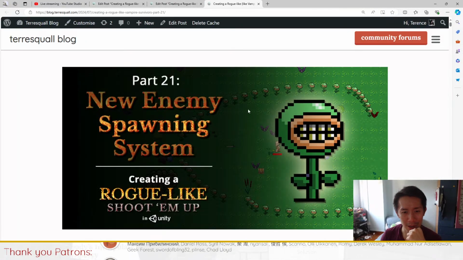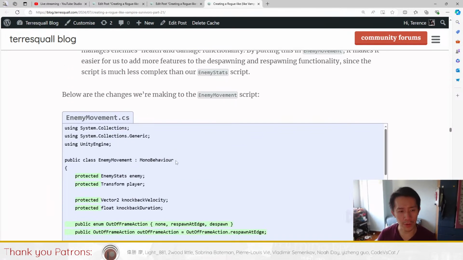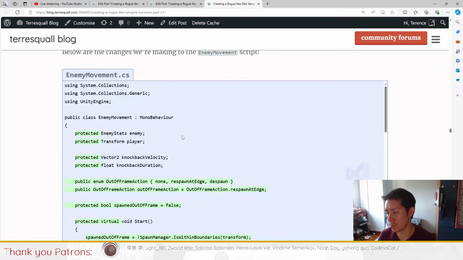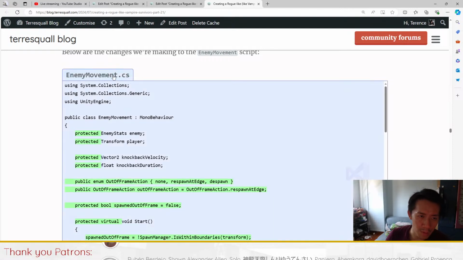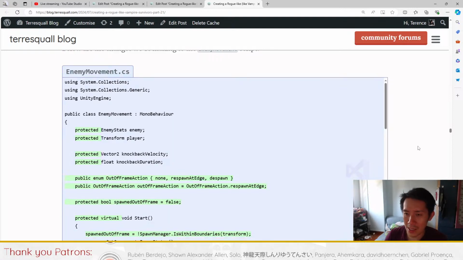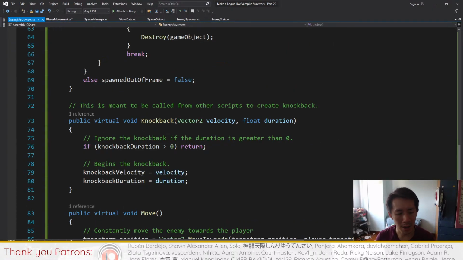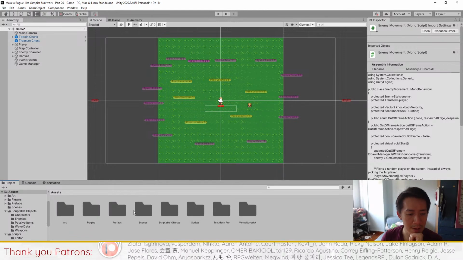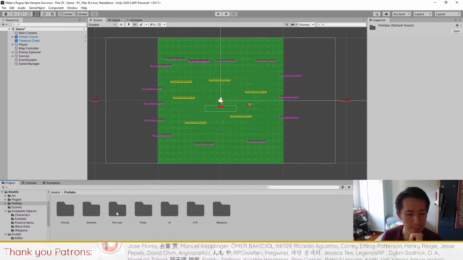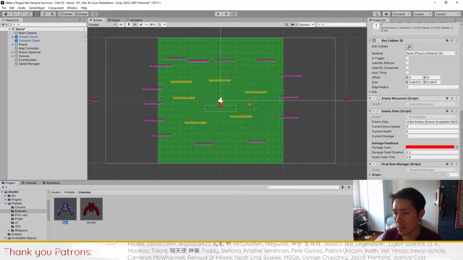So let's head on back to our article and make the modifications to our enemy movement script. What we are going to do with the enemy movement script is move the functionality of respawning the enemy over to it instead. So these are the changes that we are going to make. But before I show you the changes, let me just update my script in my project and show you the component for the enemy movement script. Under enemies over here, I have the bat, and the bat has the enemy movement component.